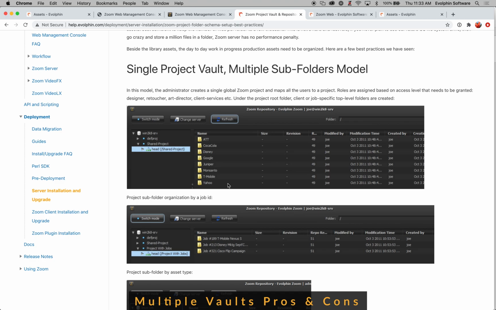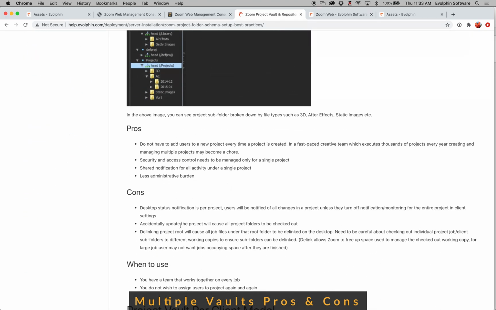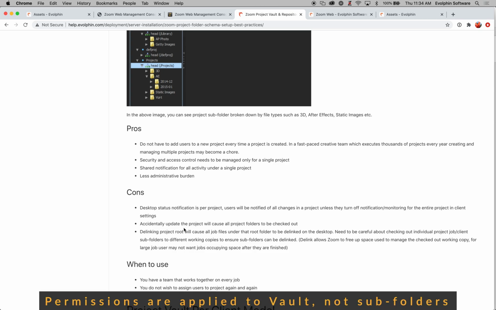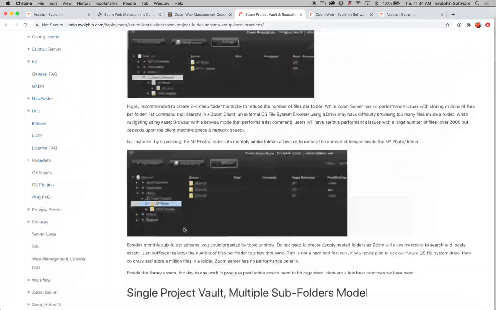All the users will have access to that single vault, but now the negative is that you can't separate out access for users that don't need all the files. The permission model in Evolve is rooted at the vault. It doesn't flow down to subfolders. So if a user has read access to a vault, then they have read access to all the files and the folders underneath a vault. So keep that in mind as you define your project vault schema.